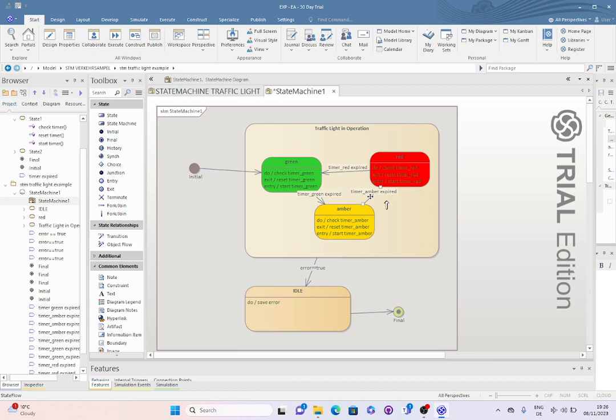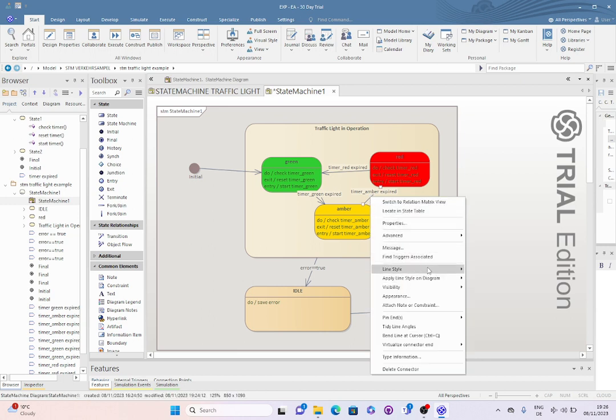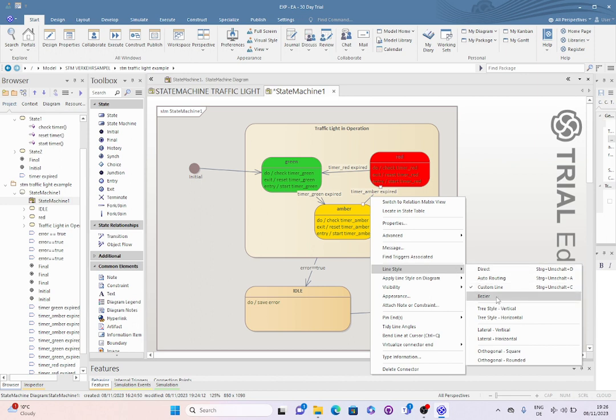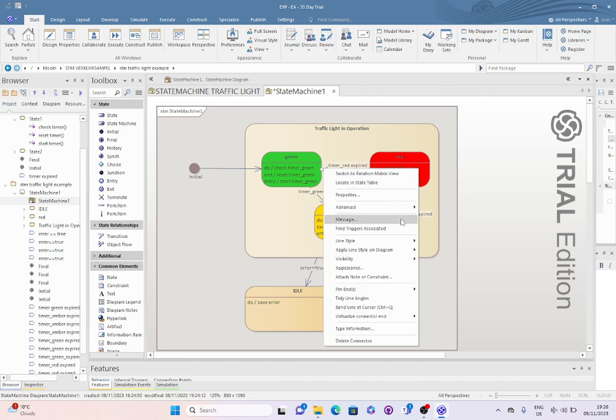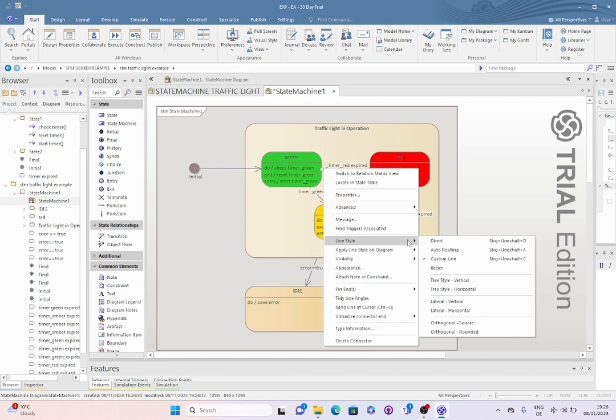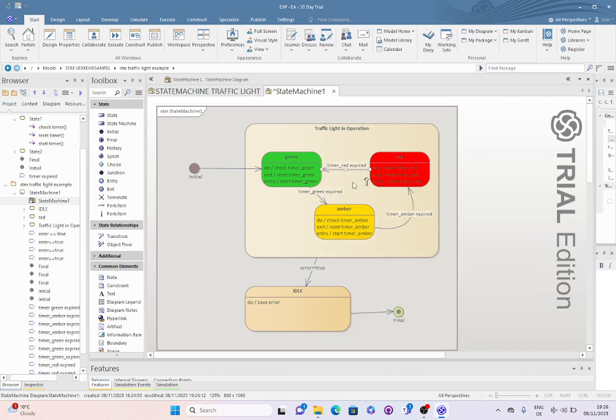We can change the line style to make it a bit more appealing. You're doing it there. Just pull it a bit. It makes the line look a bit curved and softer. Click on the transition, choose the line style, and what you have to do is just pull these dots. That's it.